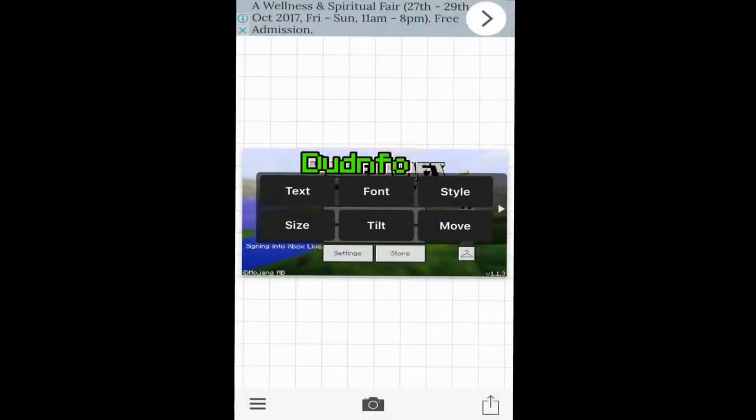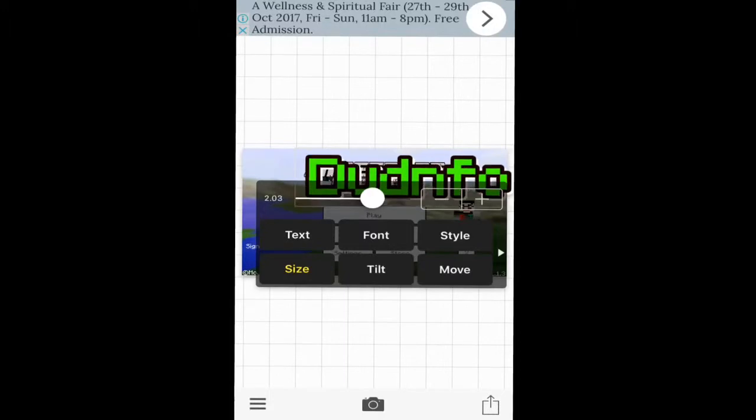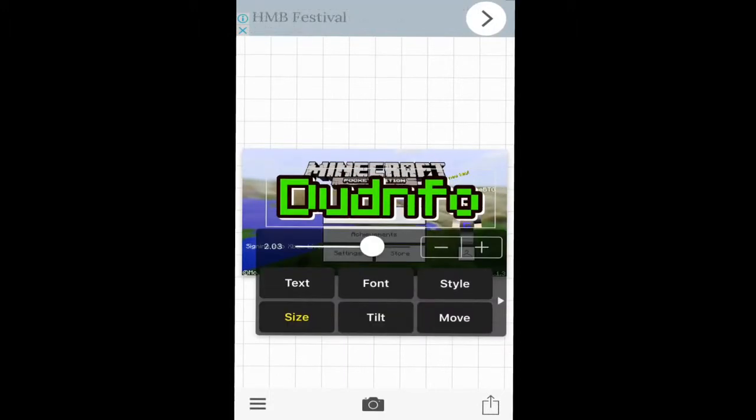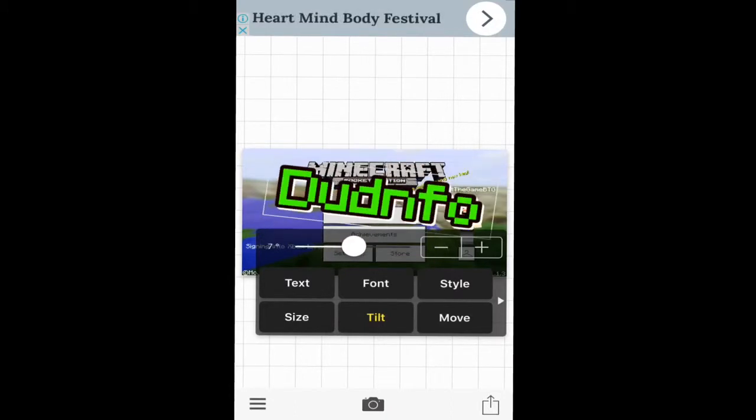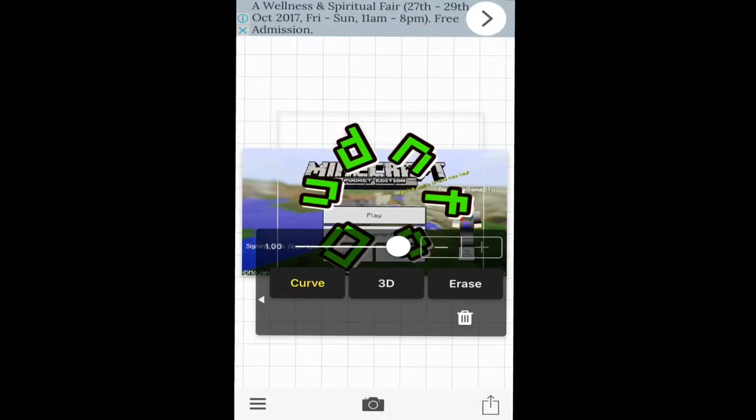You can just choose red or whatever it is you already have there. So now, for example, let's tile it, or if you don't want to tile, I'm gonna make it straight. So now let's curve it.